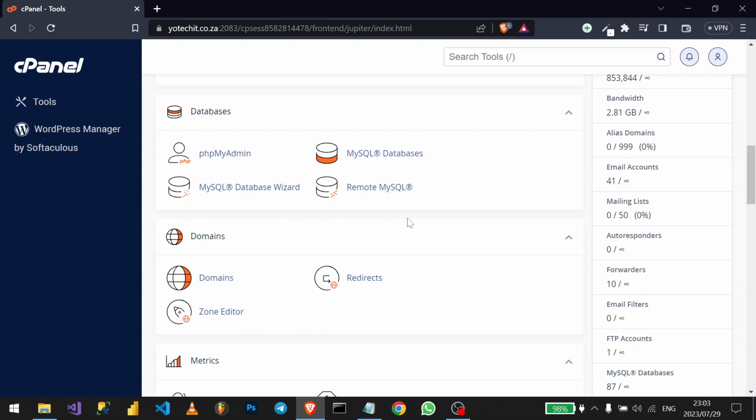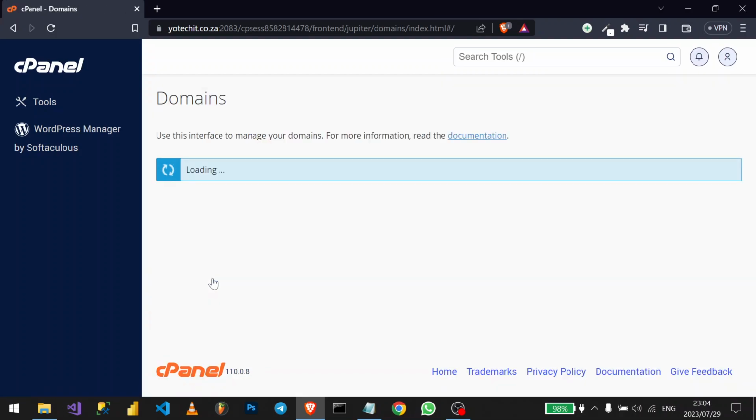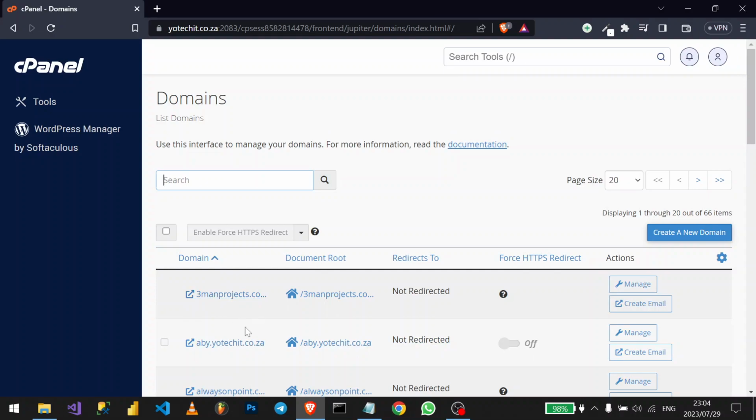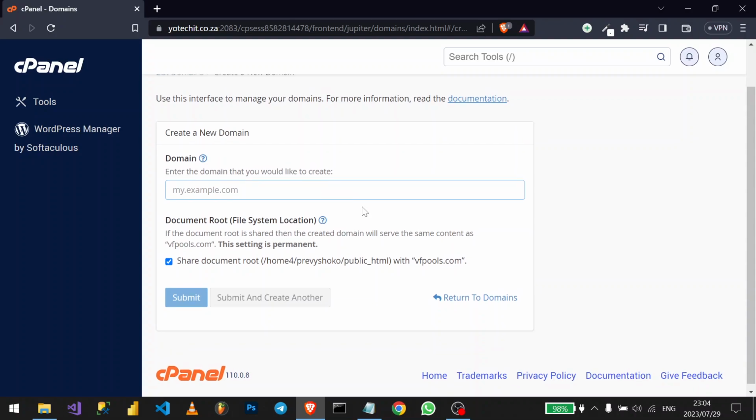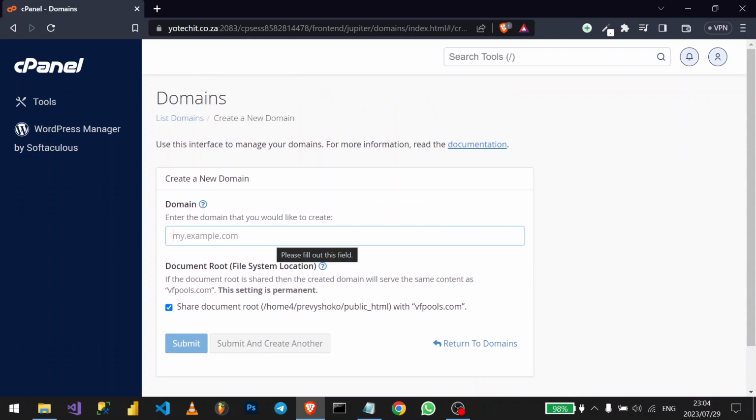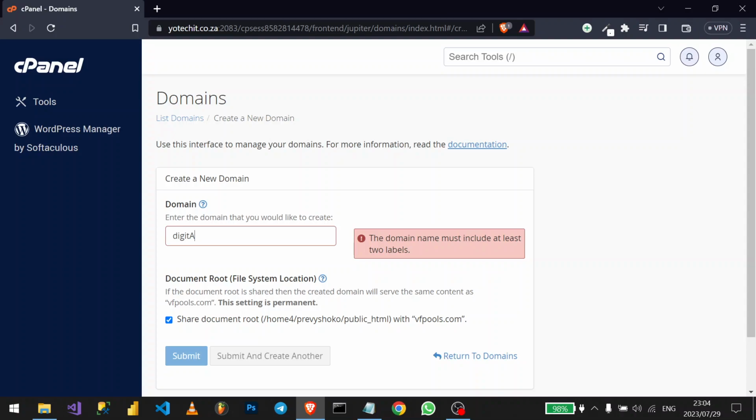But for the purpose of this video, you come here where it says domains, then you want to click on domains, then just wait for that to load. You'll see different domains that you have within your hosting. So what you can do now is you just need to click on create a domain. In this case, this will be the same domain name that you bought before.